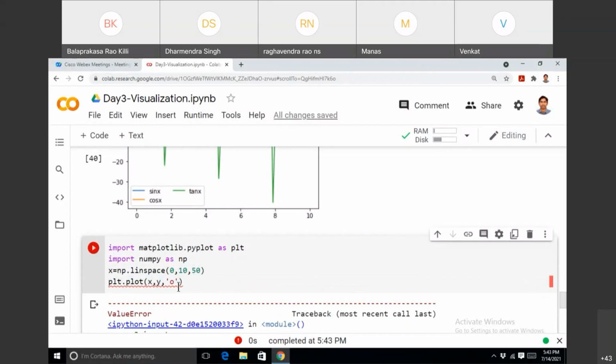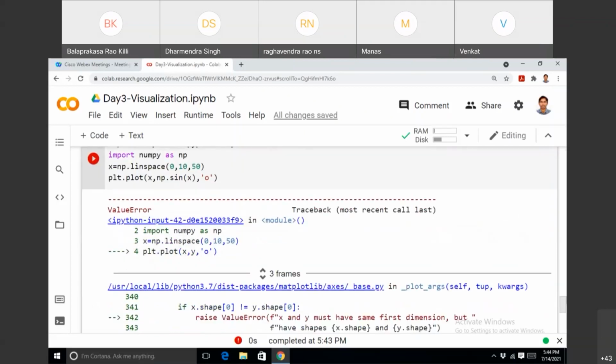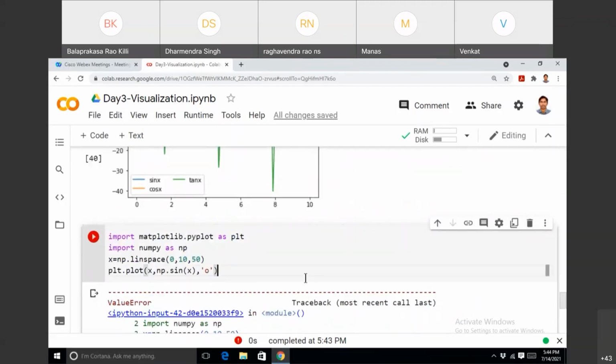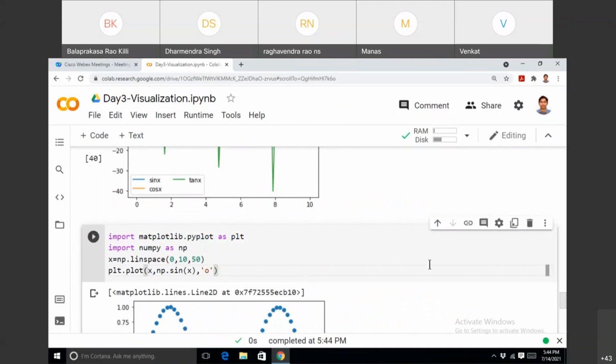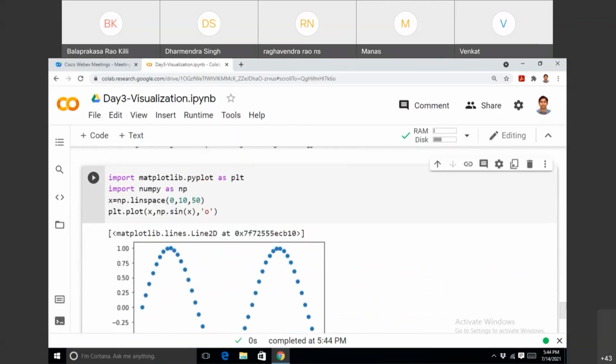np.linspace x. Where is the error? plot. Oh, x comma y. Let me give sin x, np.sin x. Yeah, now it has produced. Can you see? This is called a scatter plot. Only points were projected. They were not connected. So this is one way of generating this scatter plot.